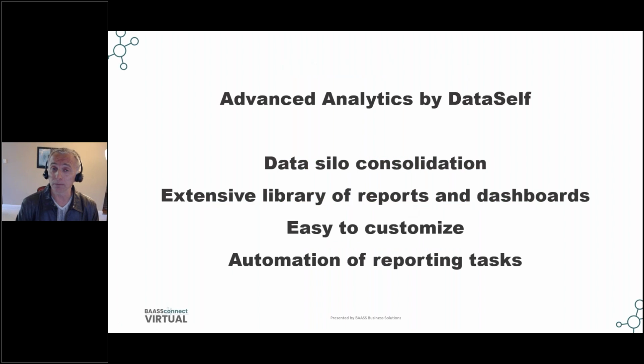In a nutshell, what do we bring to the table? Data silo consolidation. We can bring initially only your Sage data, but eventually all data silos that are important for reporting. So you do not have to go to different systems to see different information, and you can blend them together in dashboards, just like I showed during the report customization. We do have an extensive library of reports and dashboards. I showed some of them in my prior session. You can go to the website to see more screenshots.